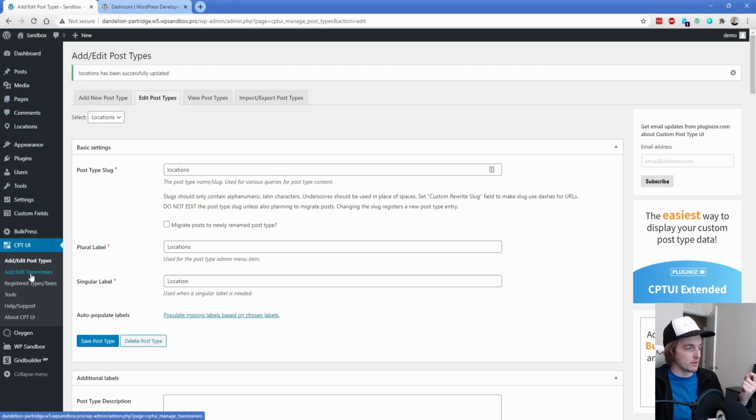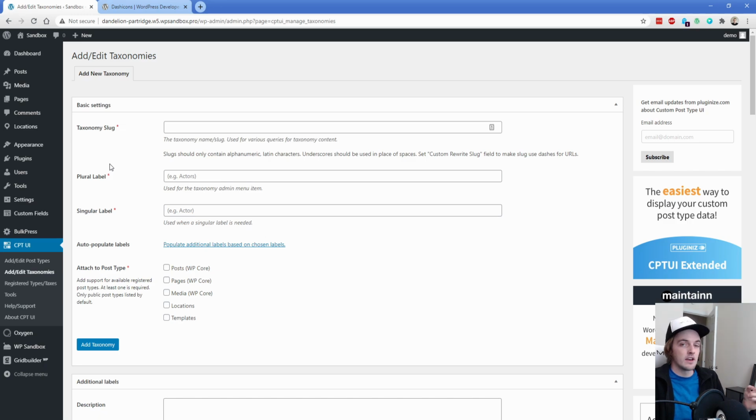So let me demonstrate real quick. Let's go add a taxonomy. So we're essentially going to do the exact same thing, similar to creating the post type, except this time we're creating a taxonomy. So for this taxonomy slug, I'm going to type locations space categories, and it adds the underscore instead of the space. Plural label, let's call this location categories, and then the singular will be location category, like that. And then attached to post type, we're going to go to locations, which is of course the one that we just created, and we'll go to add.